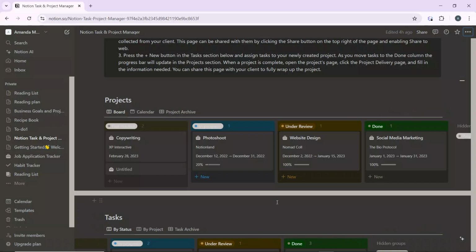Hello, in this tutorial, I'll show you how to duplicate a template in Notion. Here's a step-by-step guide on how to duplicate a template in Notion. The first thing to do is to open Notion and navigate to the templates, which we have here.